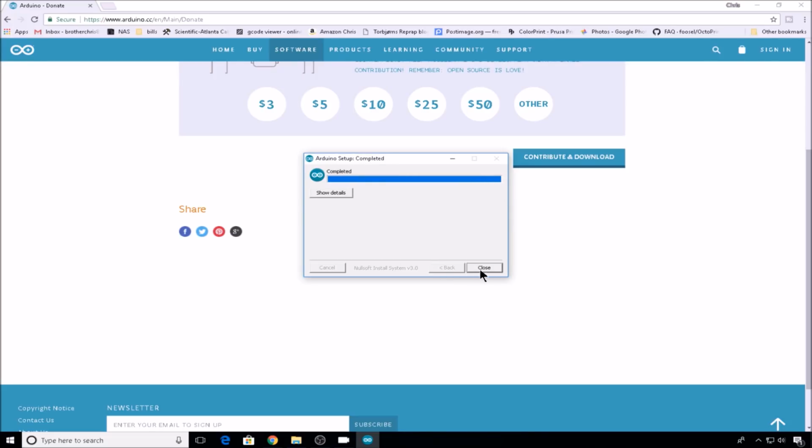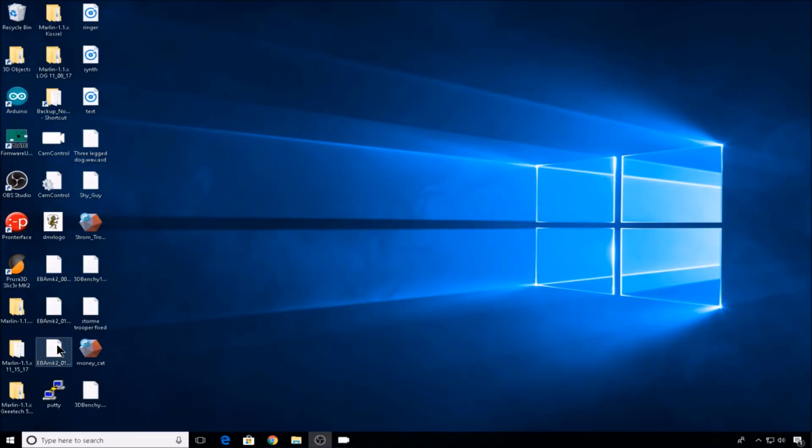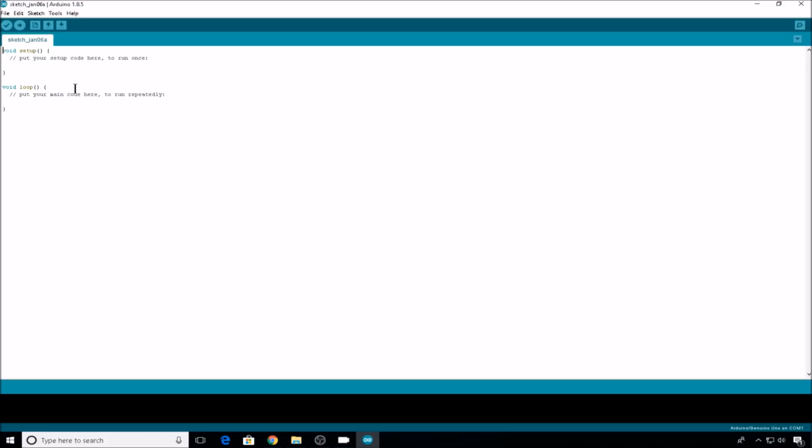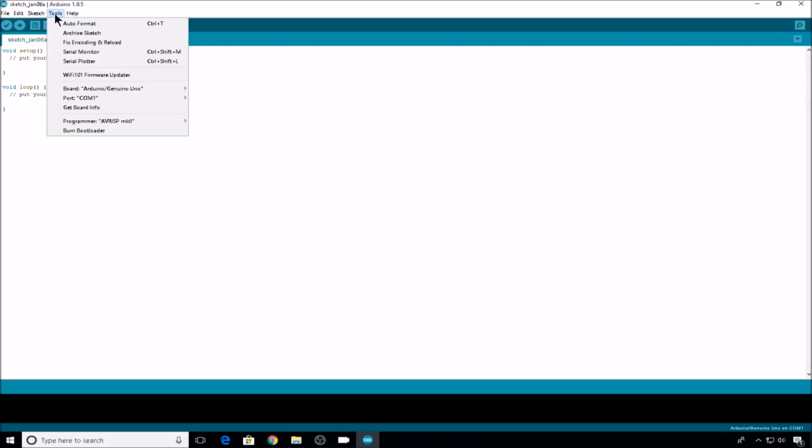Now the install is complete. Let's open up the IDE. The first thing I like to do before I start any Arduino project is upload a blank sketch. So just go with the blank sketch that opens by default.